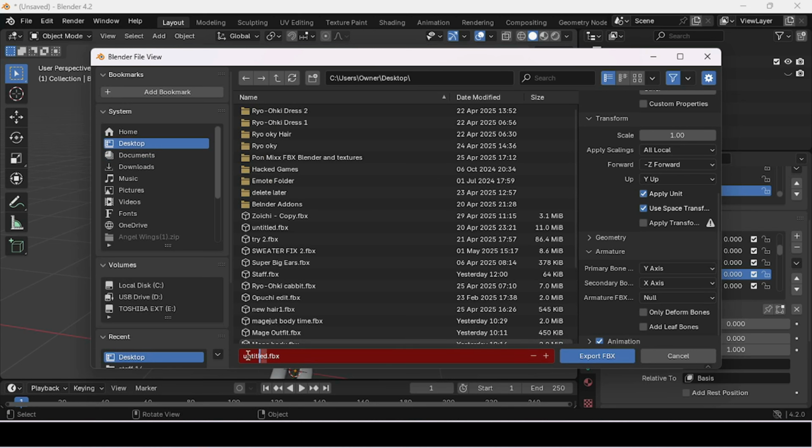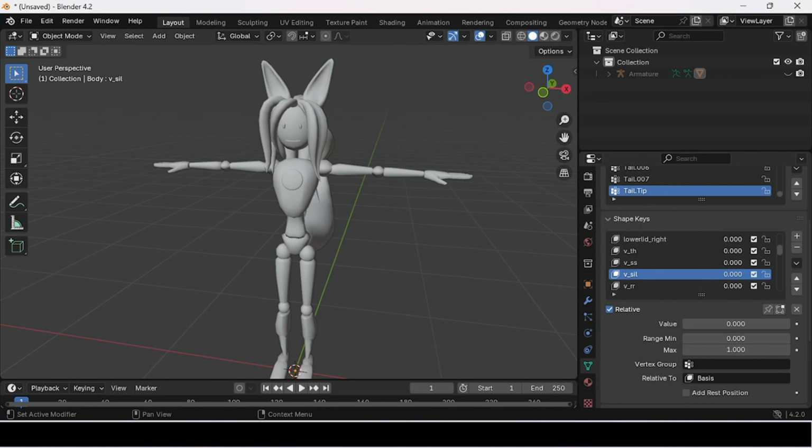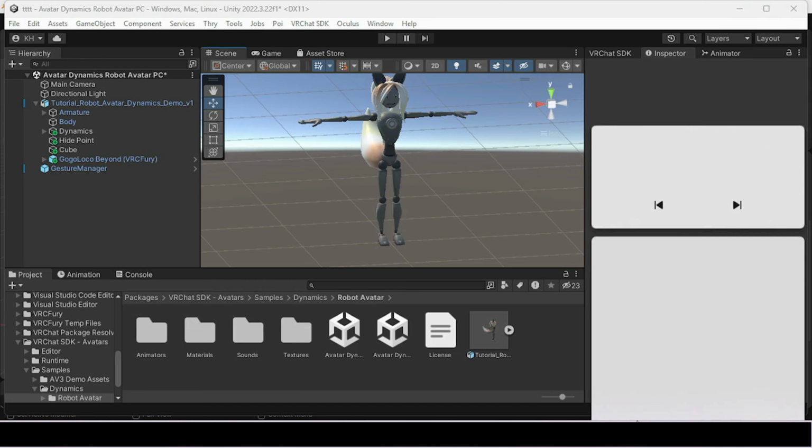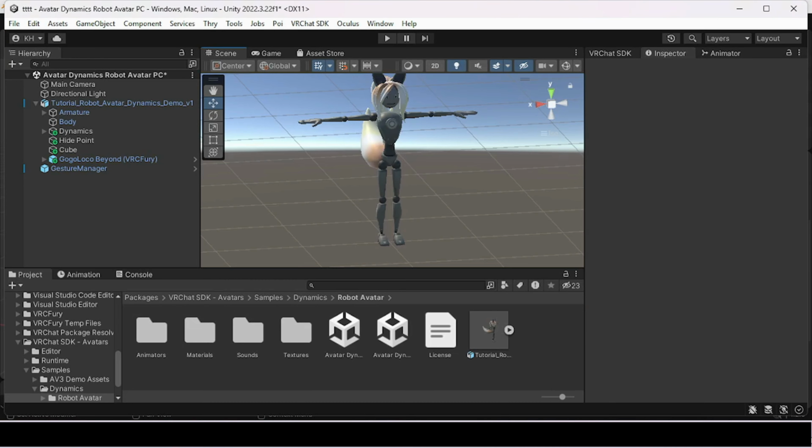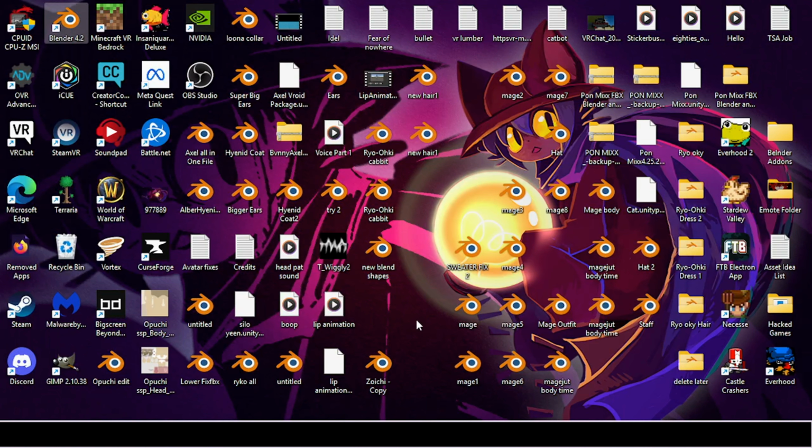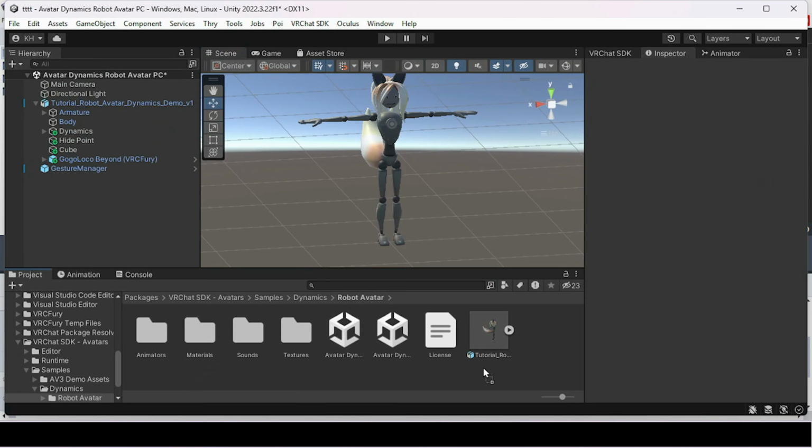And I have a lot on my desktop. Sorry about that. New blend shapes FBX. And in Unity, all I need to do is drag our new blend shapes into the Unity project.